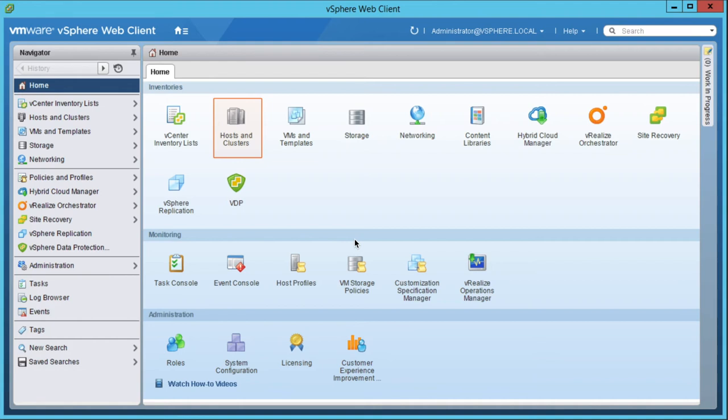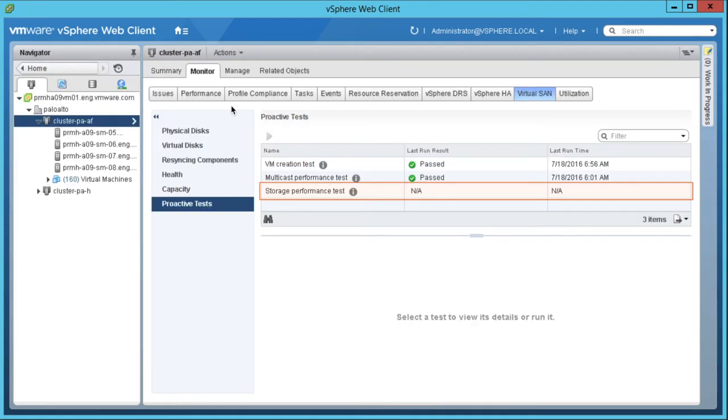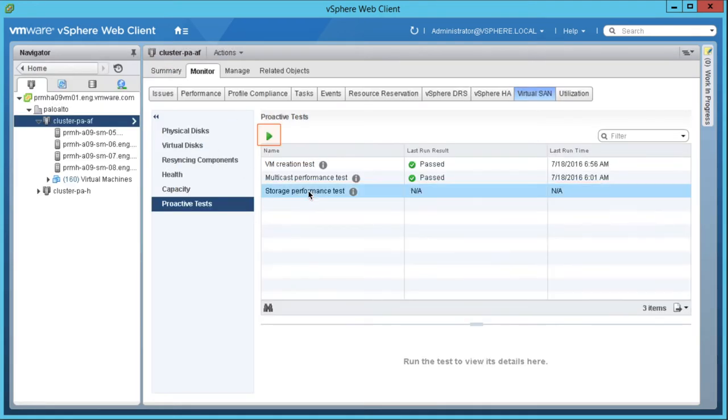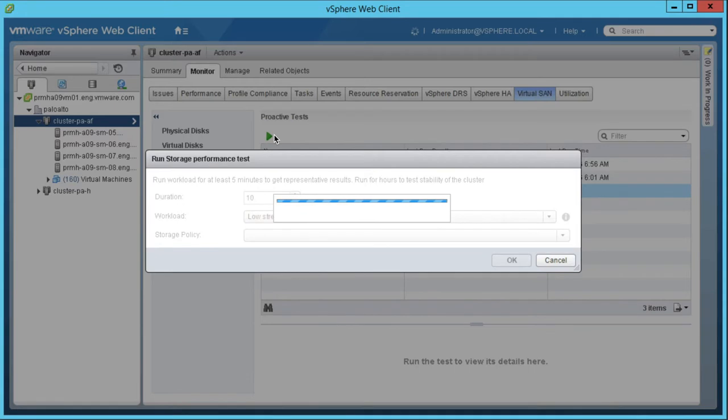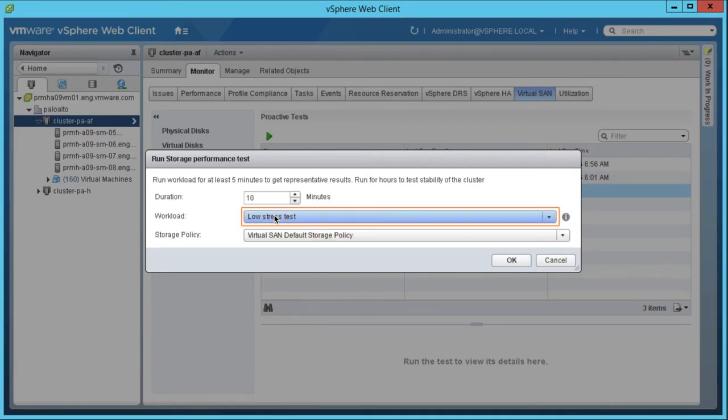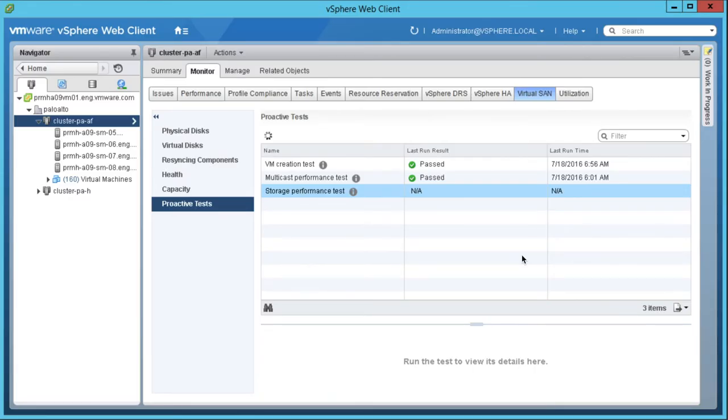Okay, so another feature of VMware vSAN is proactive tests. So typically before we go ahead and roll out this infrastructure environment into a live production environment, what we'd look to do is run a couple of tests. So storage performance, we'd like to run a test now, we'll run it for 10 minutes and we'll just run a low stress test. Now don't worry, I'm not going to make you sit there for 10 minutes. I'm literally going to press okay on this, let it run and then come straight back.